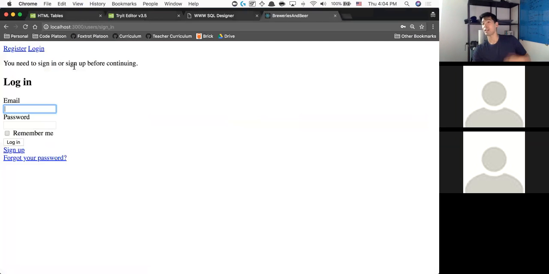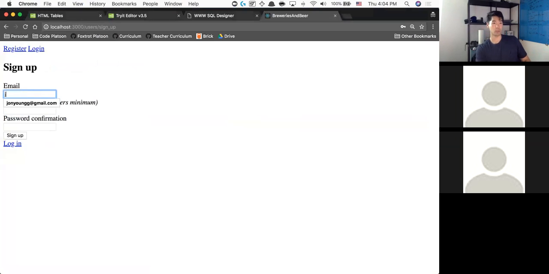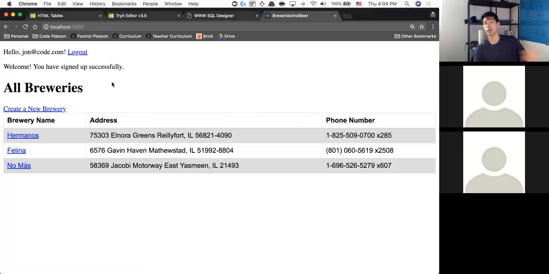All right, so I can't even do anything right now because I haven't actually registered or signed in. So I need to register. I will do john@code.com, a 6-character password, and sign up. And now I can move around.